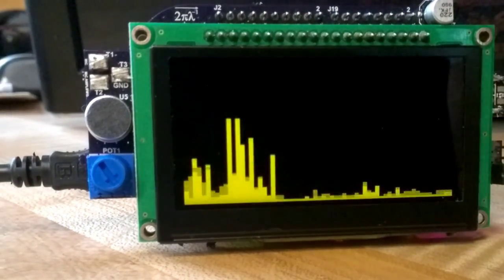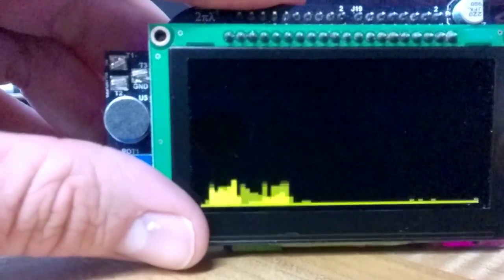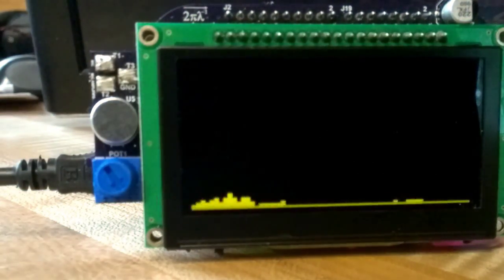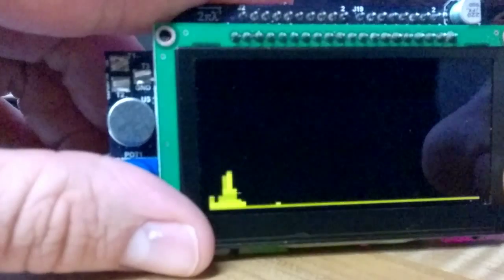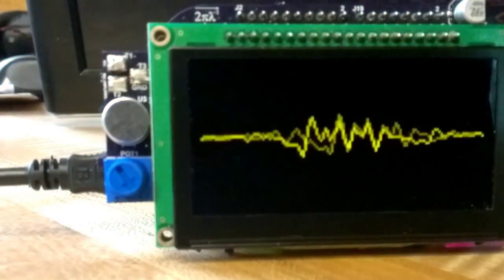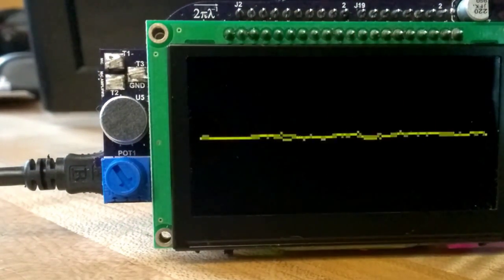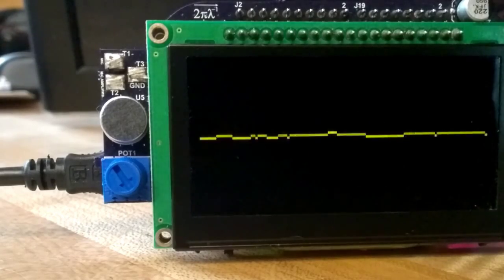So there we go. Cool little demonstration of the MonkeyListen in the FFT and time domain modes. Tune in to check out the spectrogram mode. That's my favorite.